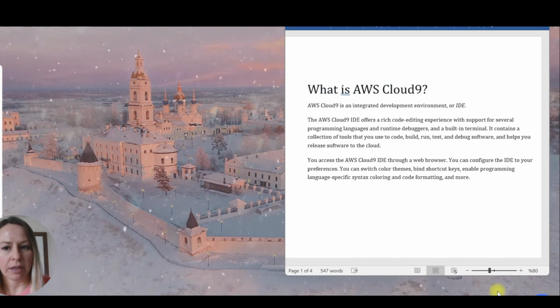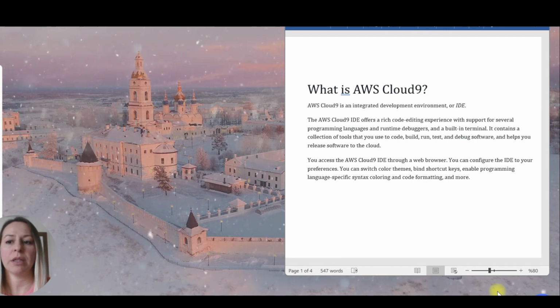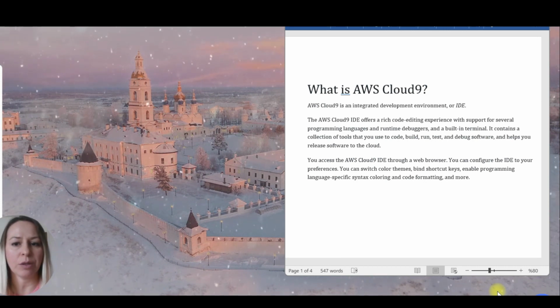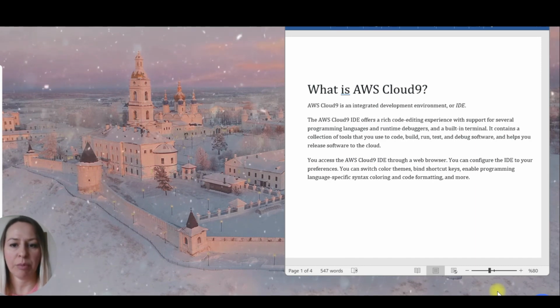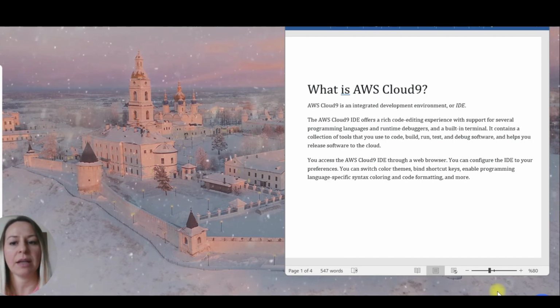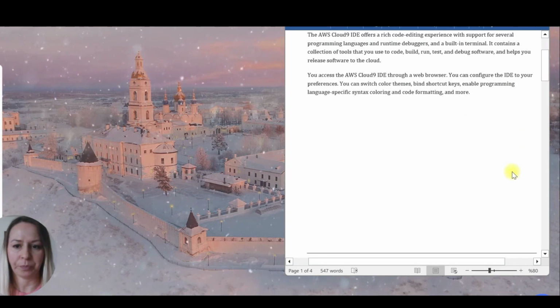You access AWS Cloud9 through a web browser. You can configure the IDE to your preferences. You can switch color themes, bind shortcut keys, enable programming language specific syntax coloring and code formatting, and more.